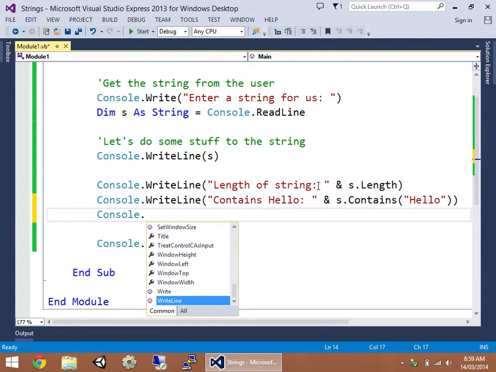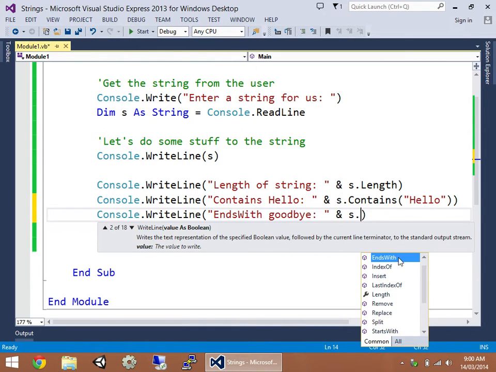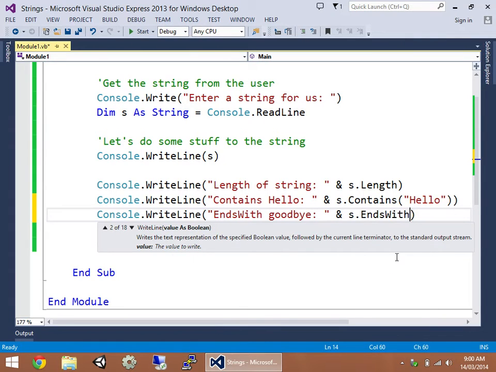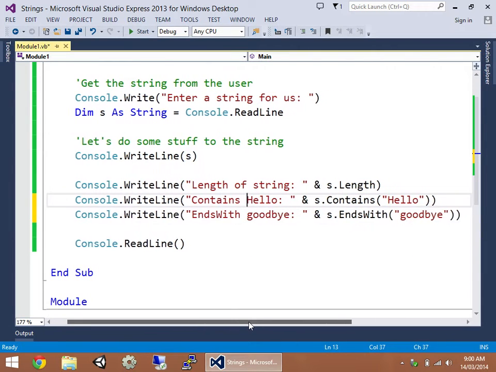Okay, the next command let's have a look at is called ends with. Let's choose the word goodbye for whatever reason. And the idea of ends with is it determines whether the end of the string matches the specified string. So it's similar to contains, but the idea would be that if the string ends in a certain fashion, it tells you true or false if it ends with that. So what I'm going to do is we're going to have a look if it ends with the word goodbye. So let's double click on that, open a bracket, and send the word goodbye in those brackets.